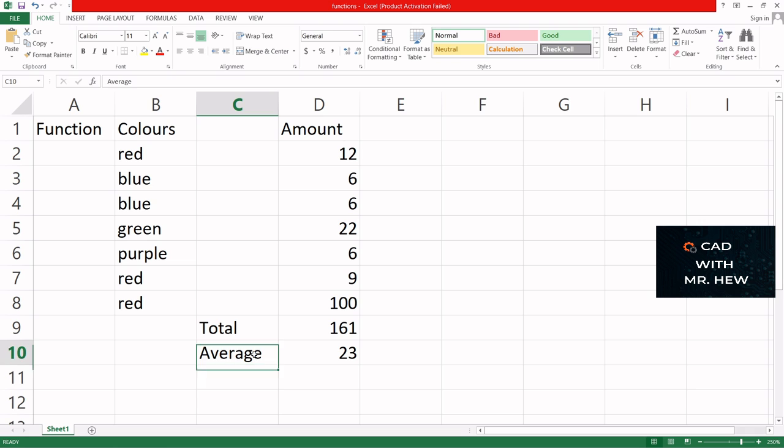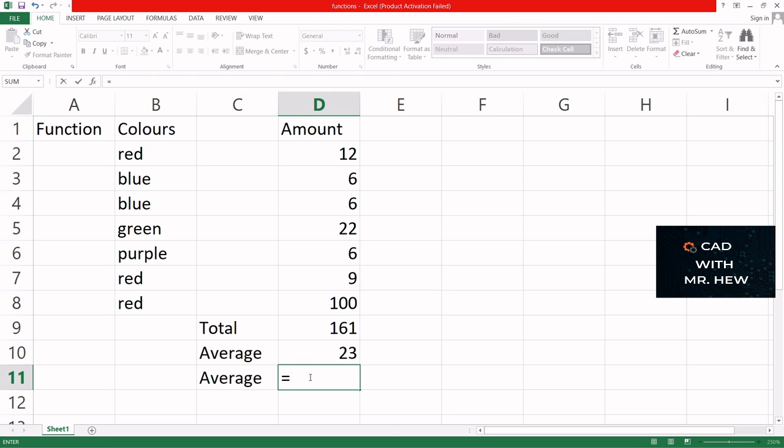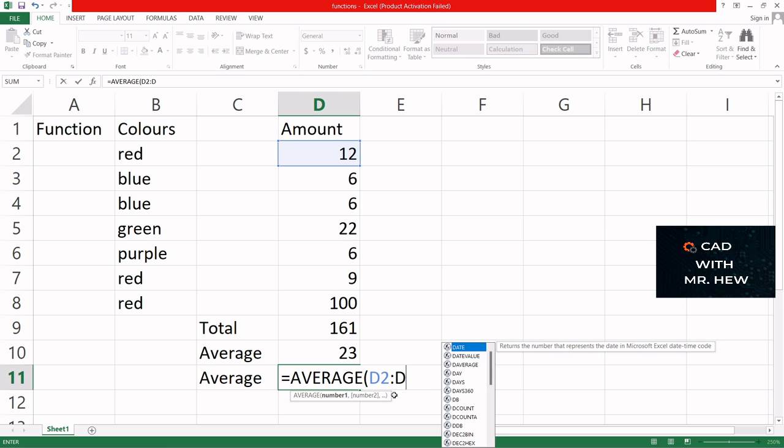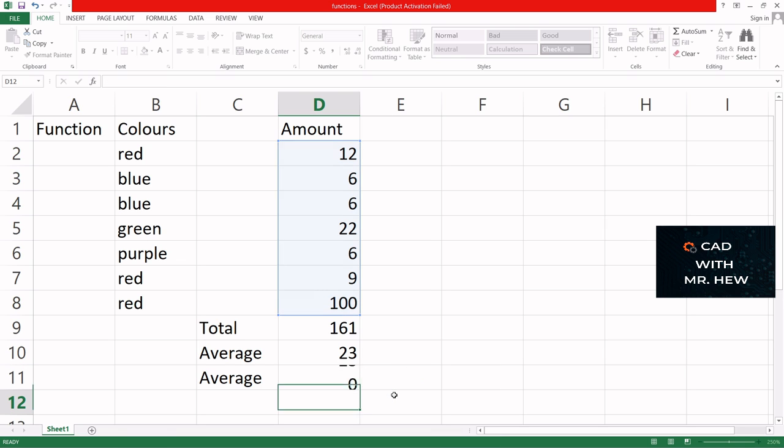Now I'm going to show you another way to do the average. So we can go equal average, and we can type the range. So the range would be D2 colon D8, close bracket, enter. So that is the average. I did it to show you two ways.